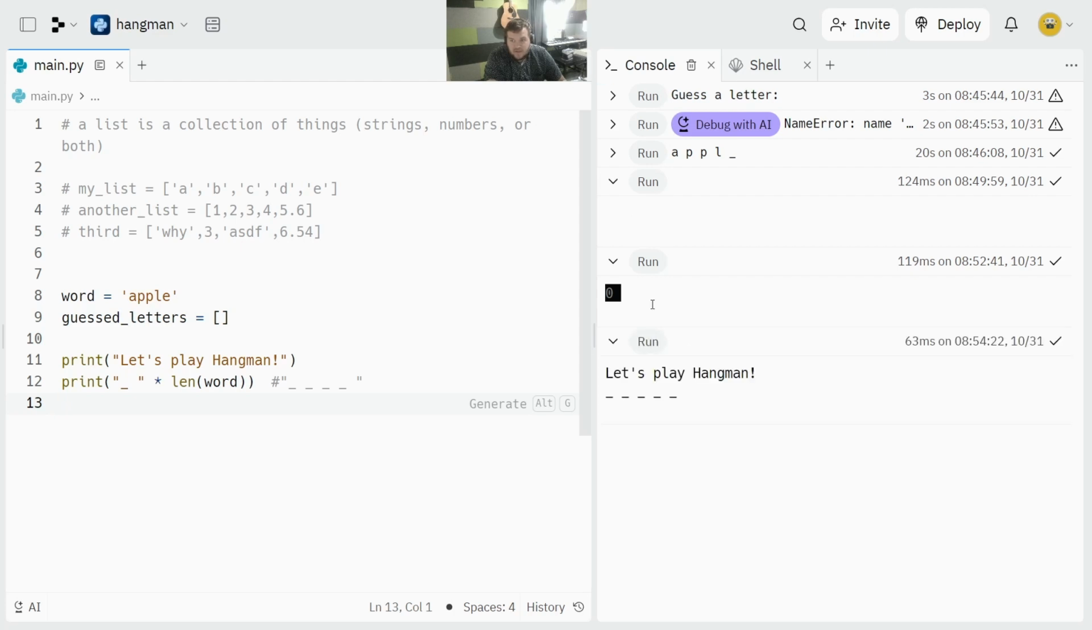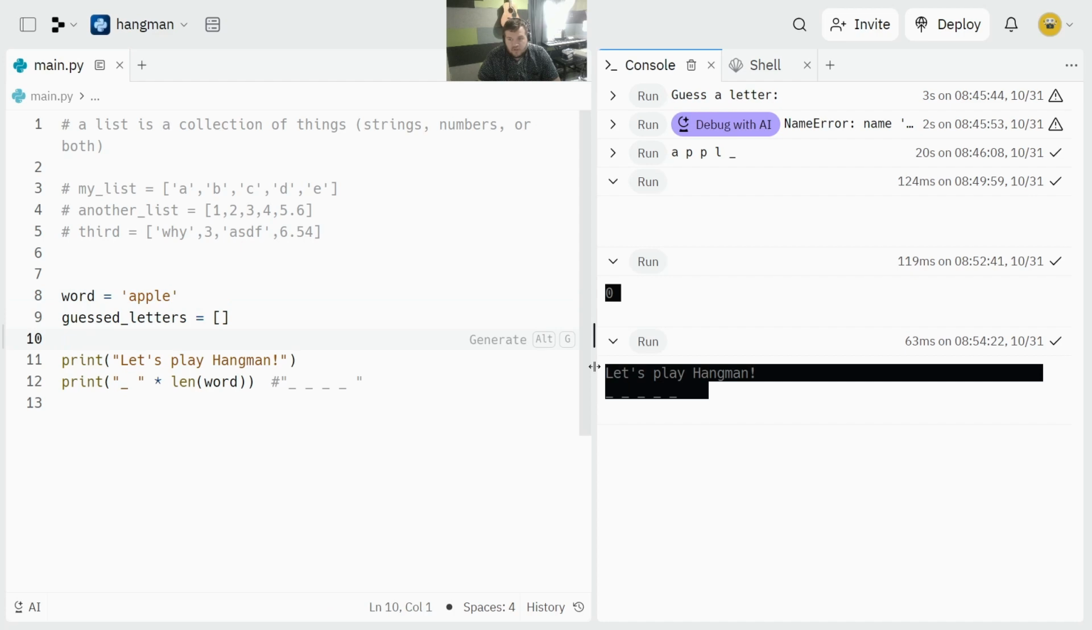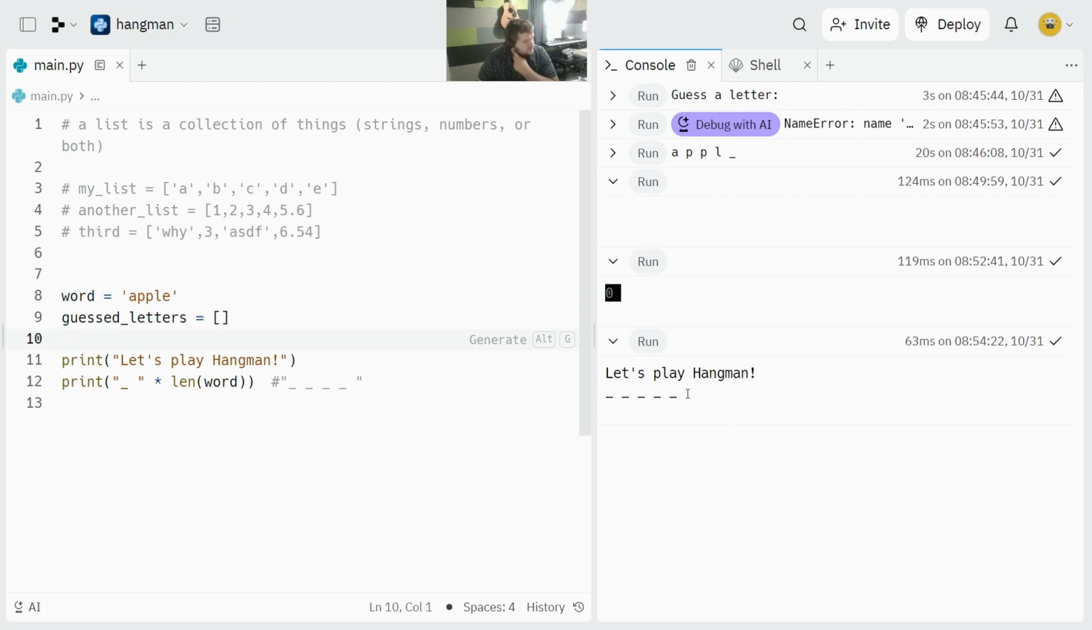We can test our code here. Look at that. Let's play hangman. Now we have 1, 2, 3, 4, 5 spaces that we're trying to fill in with our word. I know what the word is as the programmer, but the user is not going to know what the word is, and therefore they could just see these 5 letters. Okay? Let's try and get a guess from the user.